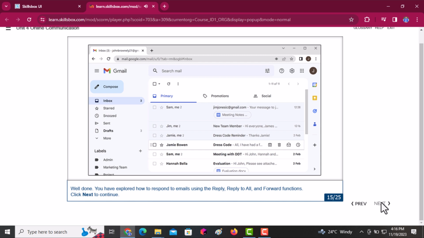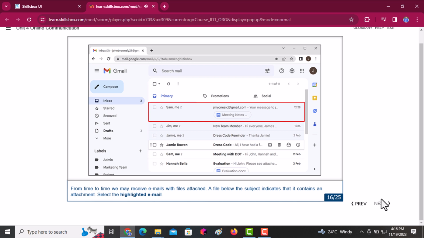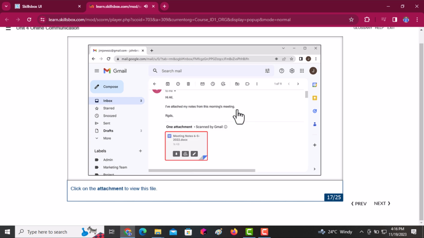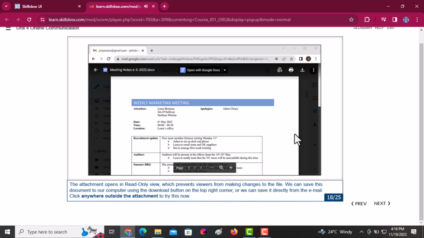Click Next to continue. From time to time, we may receive emails with files attached. A file below the subject indicates that it contains an attachment. Select the highlighted email. Click on the attachment to view this file. The attachment opens in read-only view, which prevents viewers from making changes to the file.